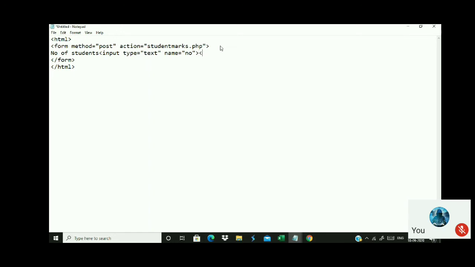I use a BR tag here, and at the end I should have a button, input type equal to submit. Value also I will give. Value is the content which is going to appear on the button. So I just give it as submit here.